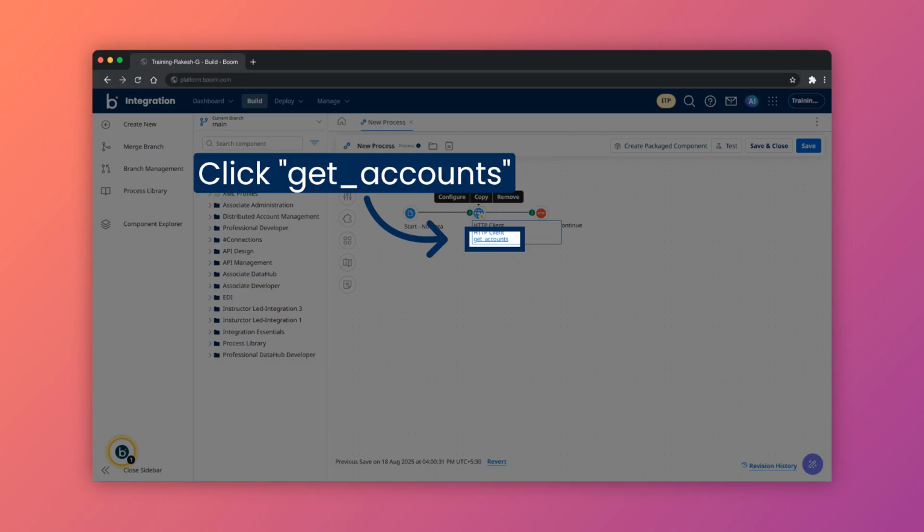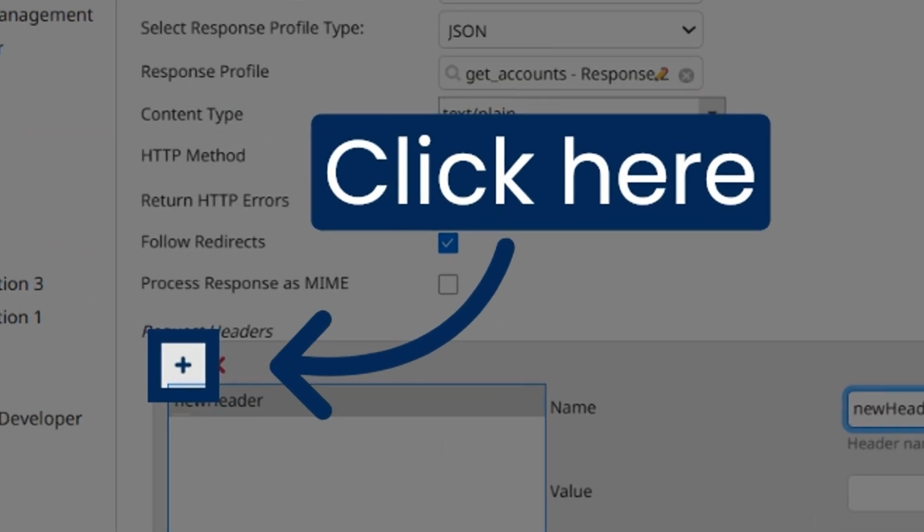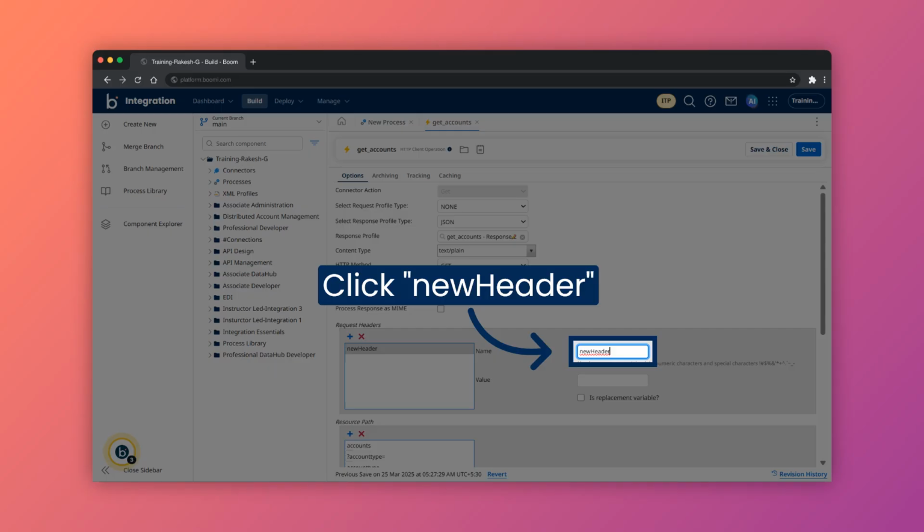Select the Get_Accounts option from the list to configure the request. Click the specified area to continue with the setup. Click on the New Header option to add a new header to the request. Fill in the Accept Encoding field with the appropriate value to specify encoding preferences.